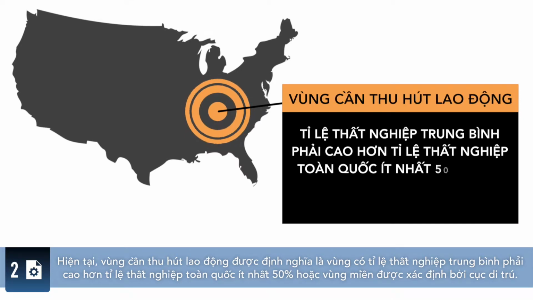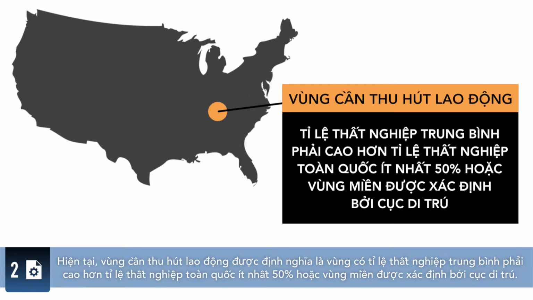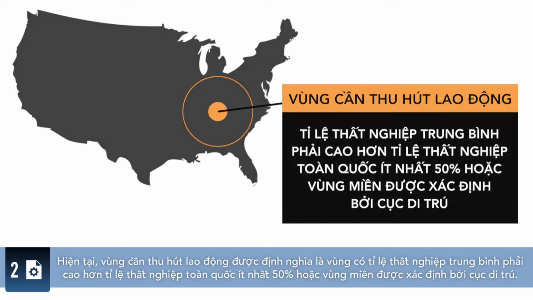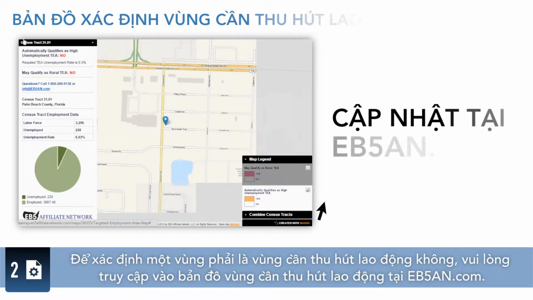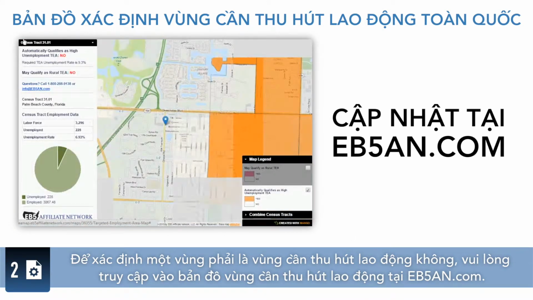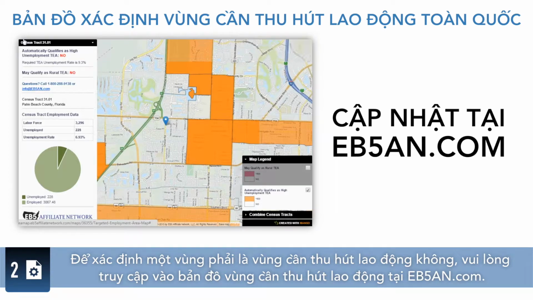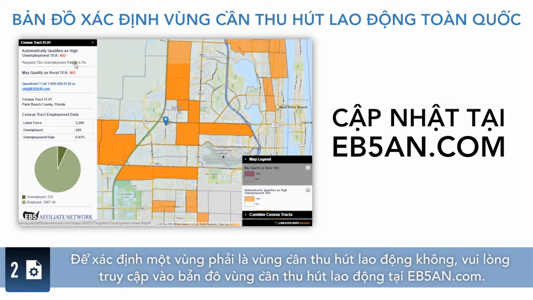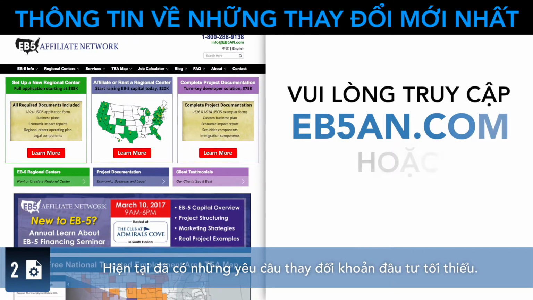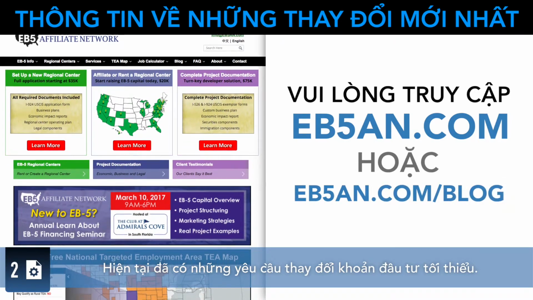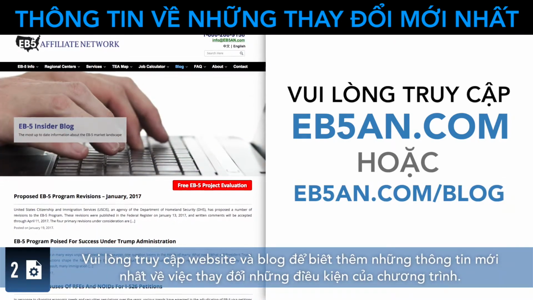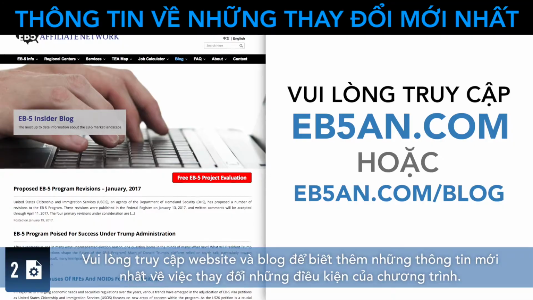Currently, a TEA is defined as an area with an average unemployment rate at least 50% greater than the national average, or a rural area as determined by the USCIS. To determine whether a specific area qualifies as a TEA, please visit our free national TEA map at eb5an.com. There have been proposed changes to the minimum investment amounts. Please check our website and blog for up-to-date information on whether any changes have been enacted.